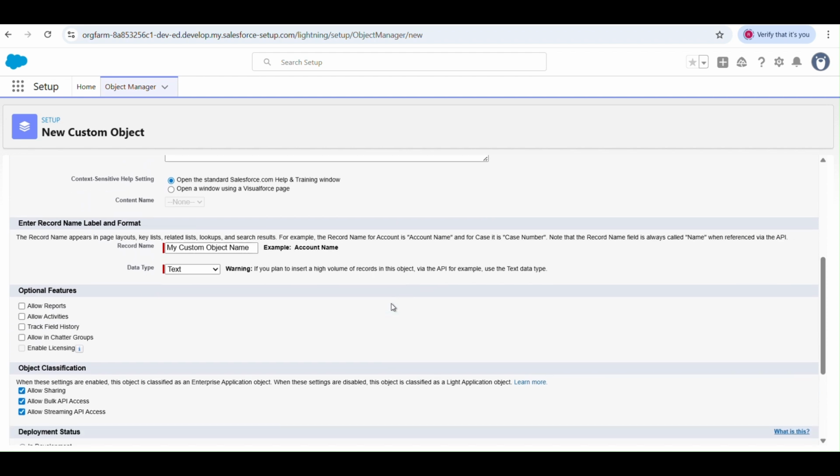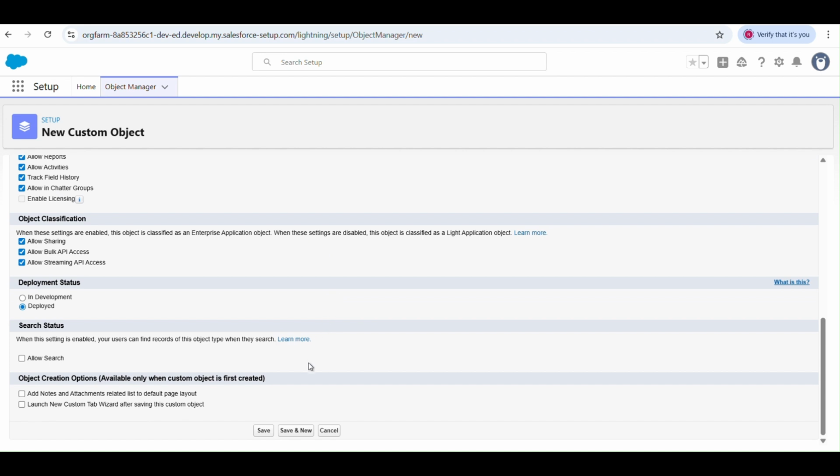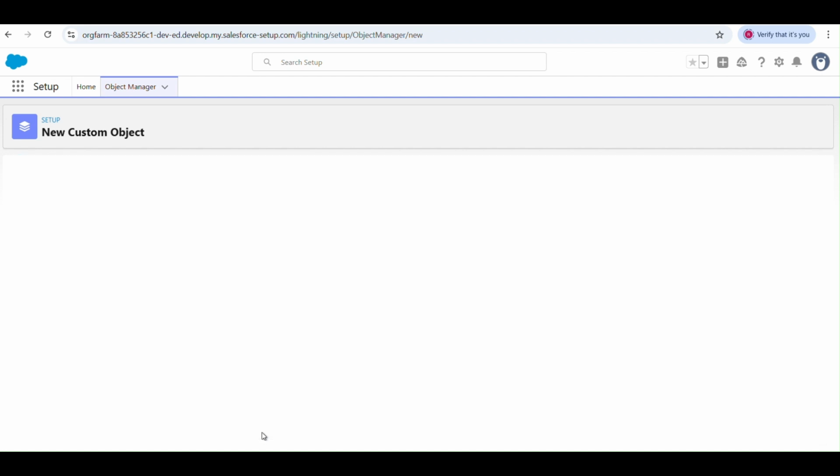Now let's check the checkboxes. It says that you want this object to be allowed in reporting. Yes, we want to create reports on this. We want to allow activities around this, and track field history as well. So like which field was updated by which person. Anyone who updates an entry, we need to know who has updated that entry and what particular field was being updated. So we'll check all these checkboxes, and then we'll click on save.